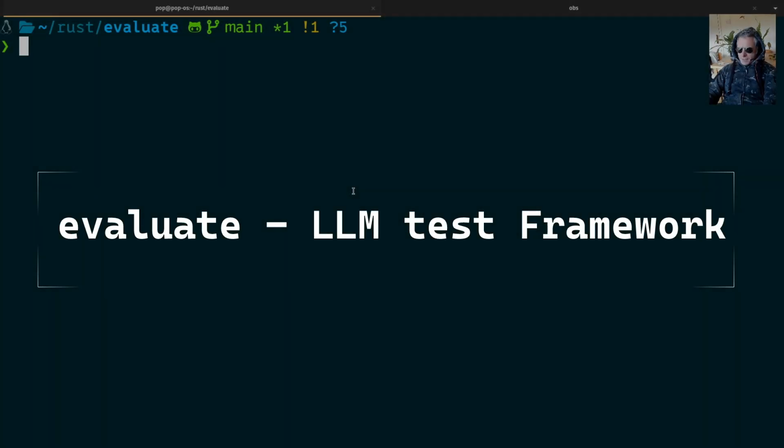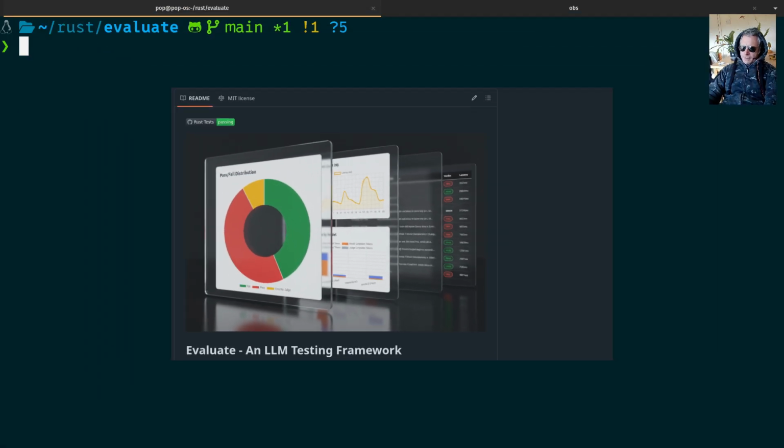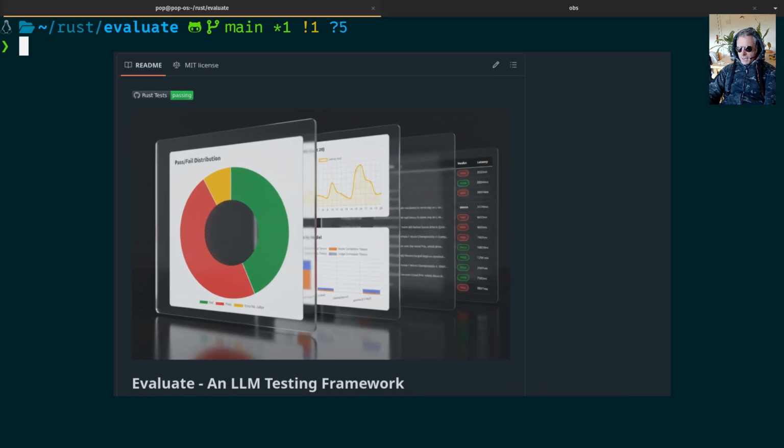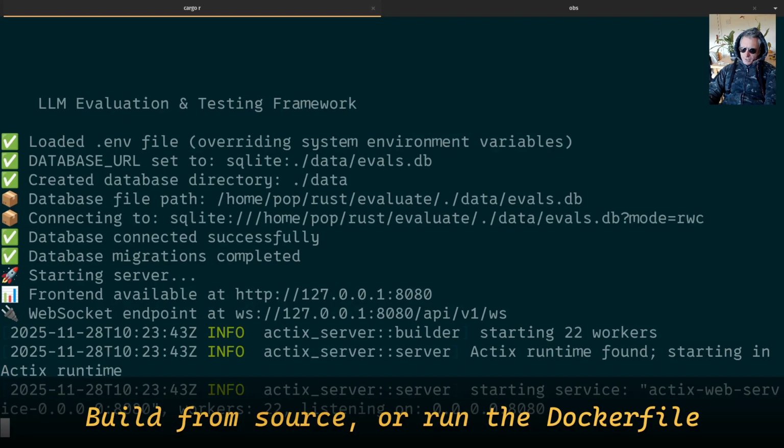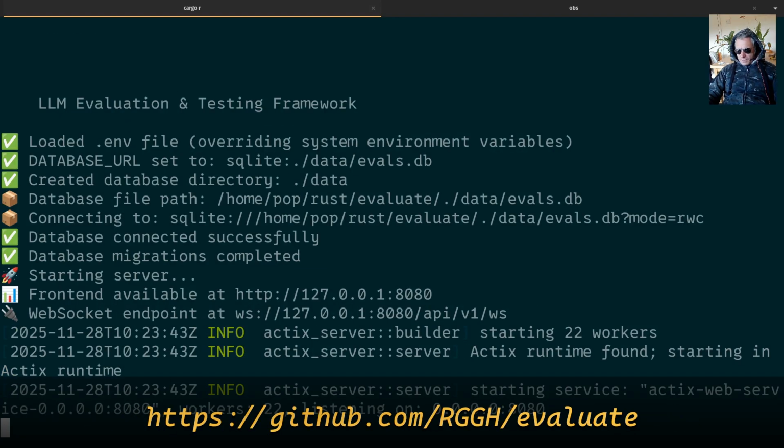Hello everyone. This is Evaluate. Evaluate does what it says on the tin. It evaluates large language models. We'll run it. I've already preloaded some API keys into my .env file. I can discuss that in a bit. Let's just look at what it does.